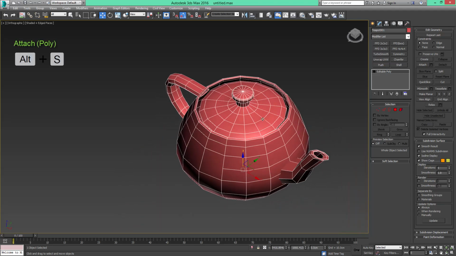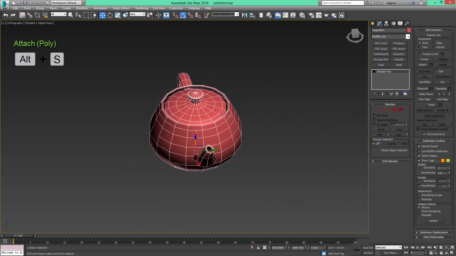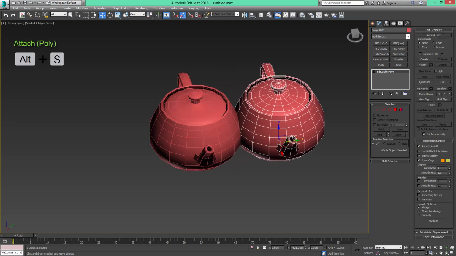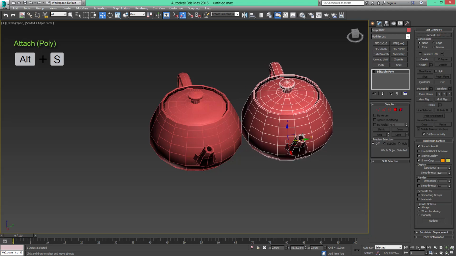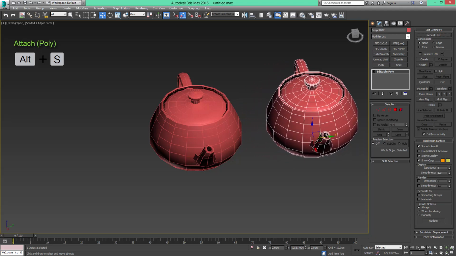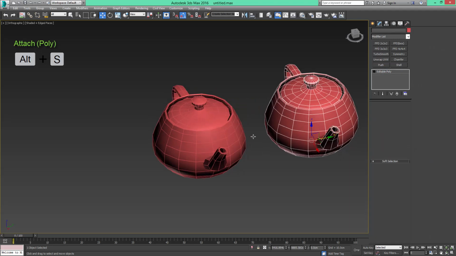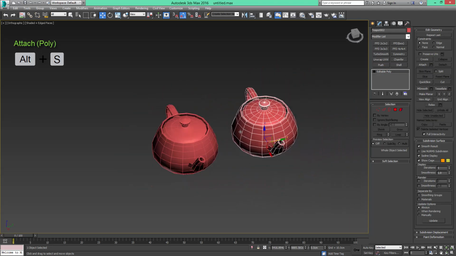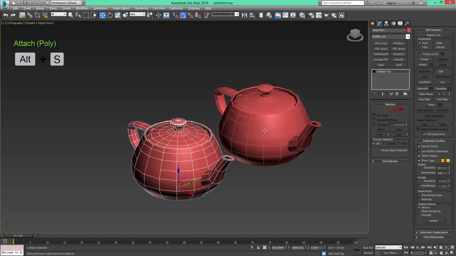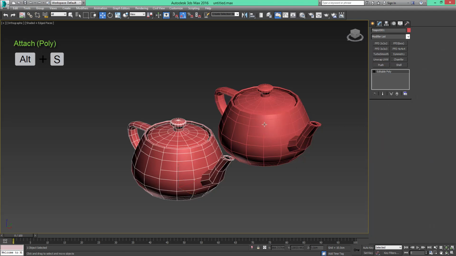Next, let's see how we can use our attach poly action. And for that, I'm going to make a copy by pressing Shift and dragging it here on the Y-axis. That will give us a duplicate of our original object. And I'm going to leave it here as a copy. And now I'm going back to our original object and press our attach poly shortcut to attach it to that selection.